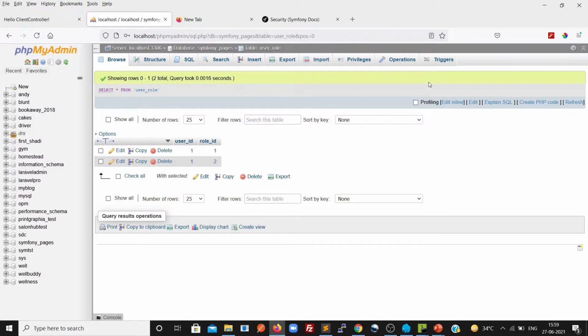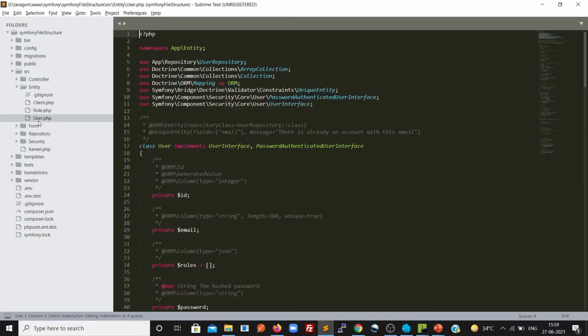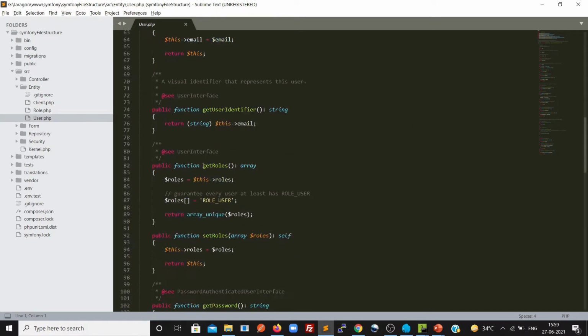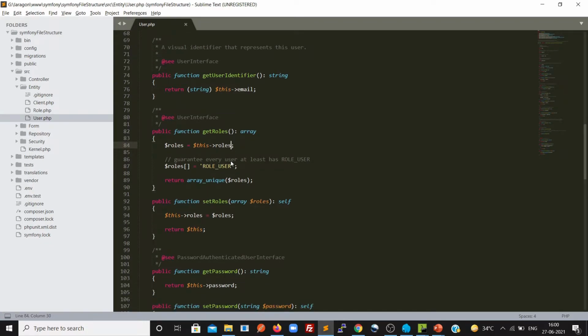Now we need to add one more change in our user entity. I am inside my project and I will open my user entity. Here we need to modify this function to get the roles from our new entity. For that, we need to add some changes here.